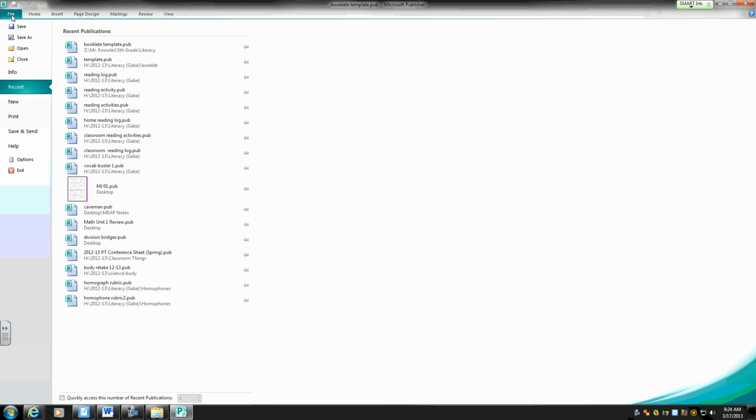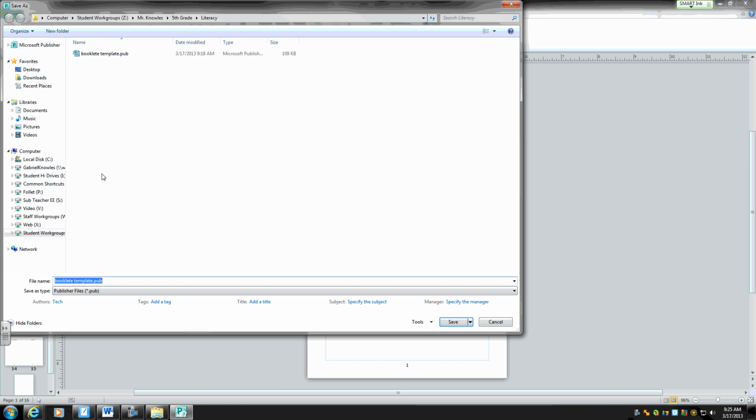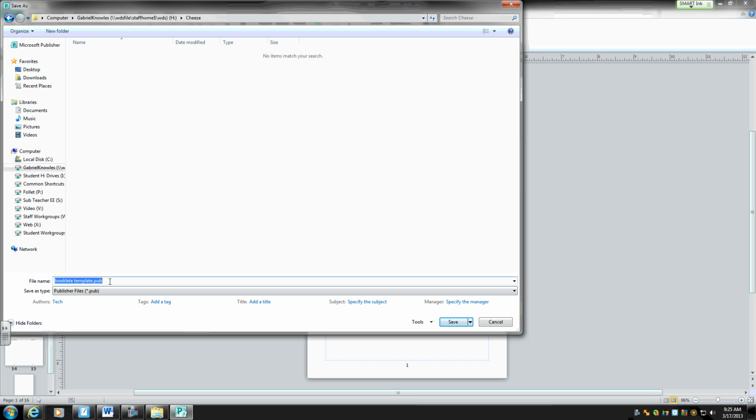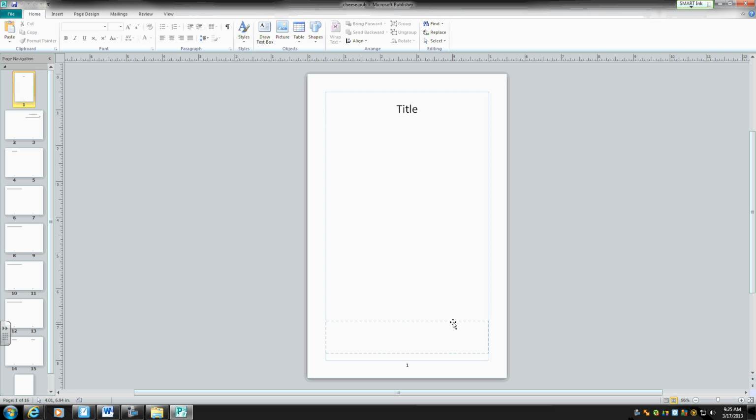And then go to File, Save As, and this is where on the left side, at least on my computer, it might be a little different for yours, find your name in your H drive. Find that folder you made. Mine's titled Cheese. And then down here you can change the name if you want, or you can just keep it booklet template. I'm going to change mine to cheese. And just hit save. And now it's saved in your H drive. That's really important that you have it saved in your H drive.